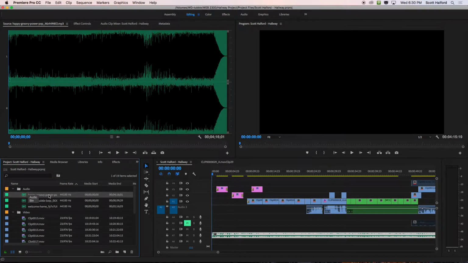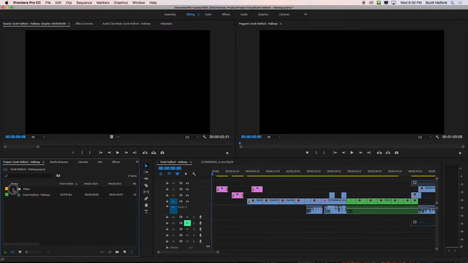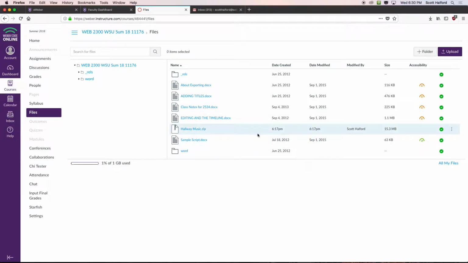Okay, today what we're going to do is add some audio to our scene in the form of music. So let's get the audio files from Canvas. They're located in the Files section under Hallway Music.zip. You'll just unpack that. There'll be 3 MP3 files in there.